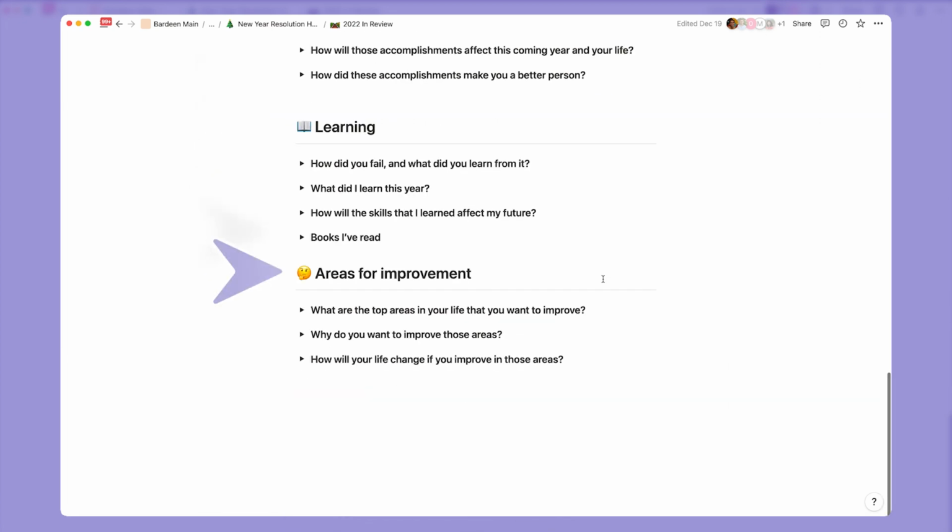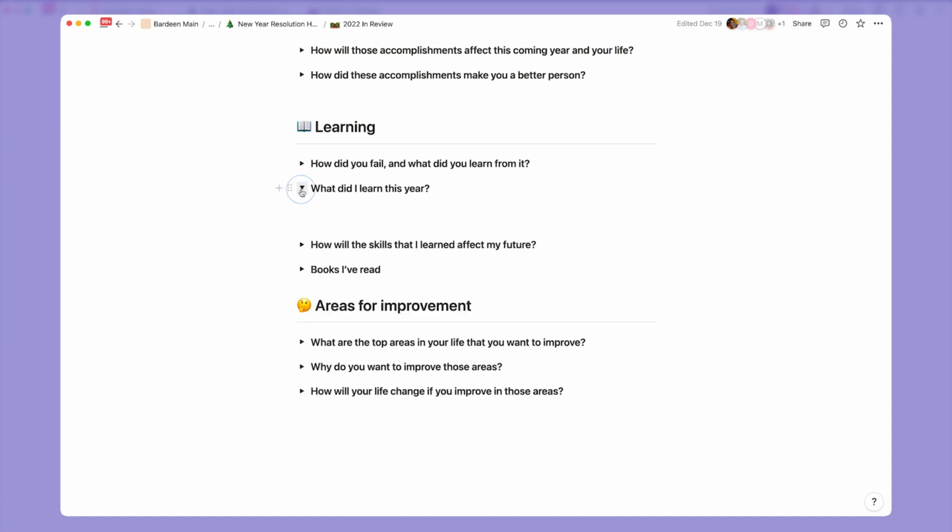Then we have learnings, areas of improvement, and obviously, as you can see, every one of those sections has different prompts that you can reflect on. So let's open up a toggle. For example, what did I learn this year? You can say no code automations. Try to do something a little bit more specific. It's always best to get as specific as possible.